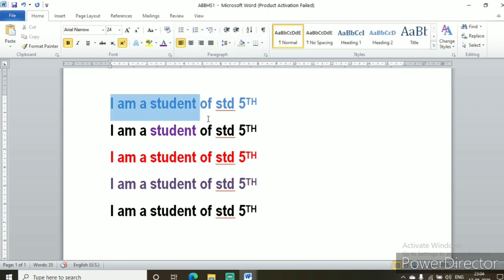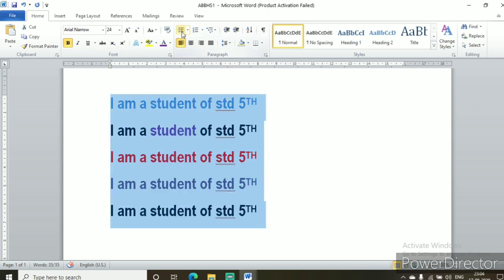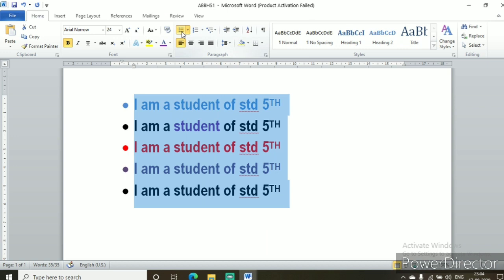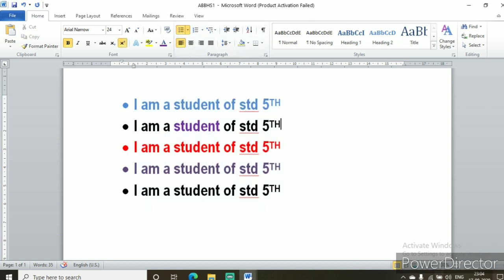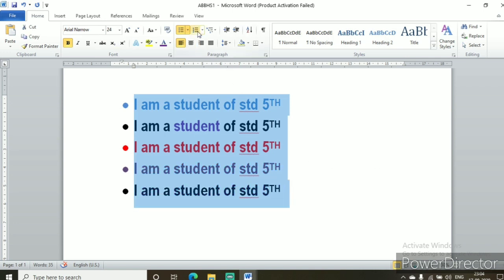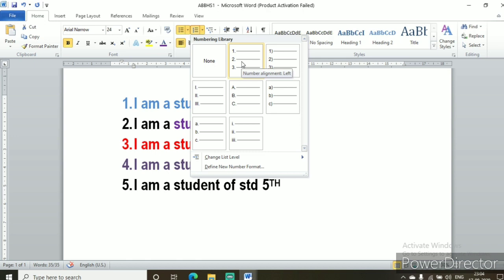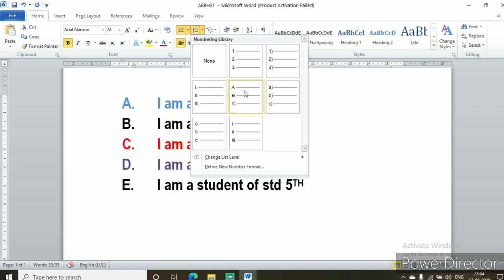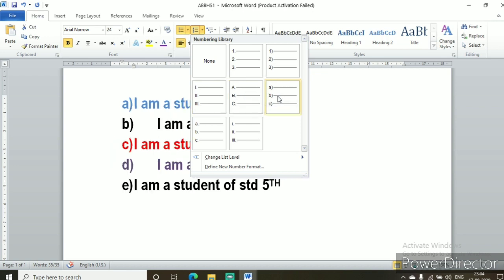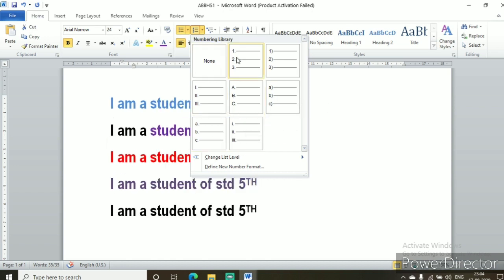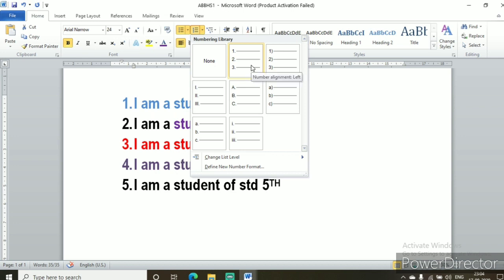Now, see, if I want to put bullets, I can add bullets from here, right? Can you see? If I don't want the bullets, I want numbers, I'll go here. There are various numbers available. See, 1, 2, 3. If I want 1, 2, 3, 4 in bracket style, if I want Roman style, if I want capital A, B, C, D as numbers, if I want small a, b, c, d as numbers, I have so many different formats available.